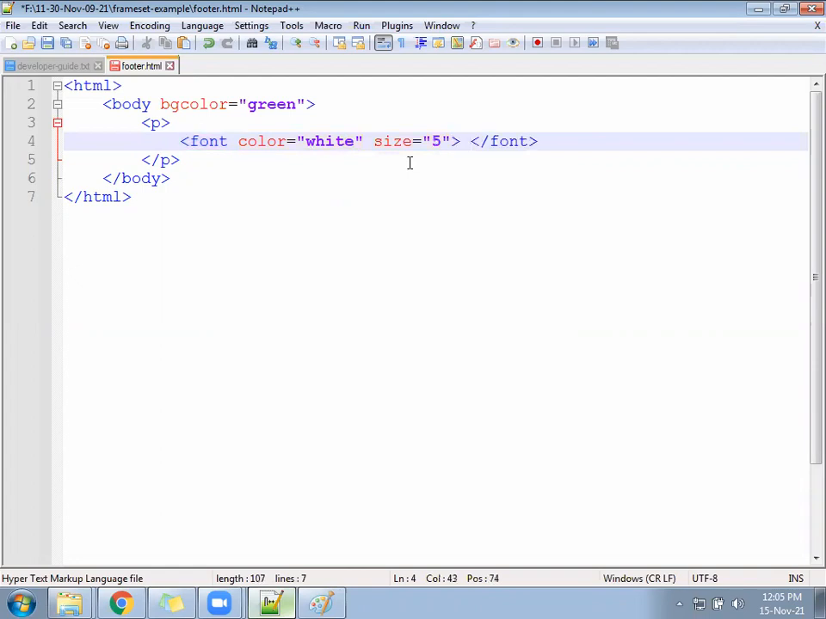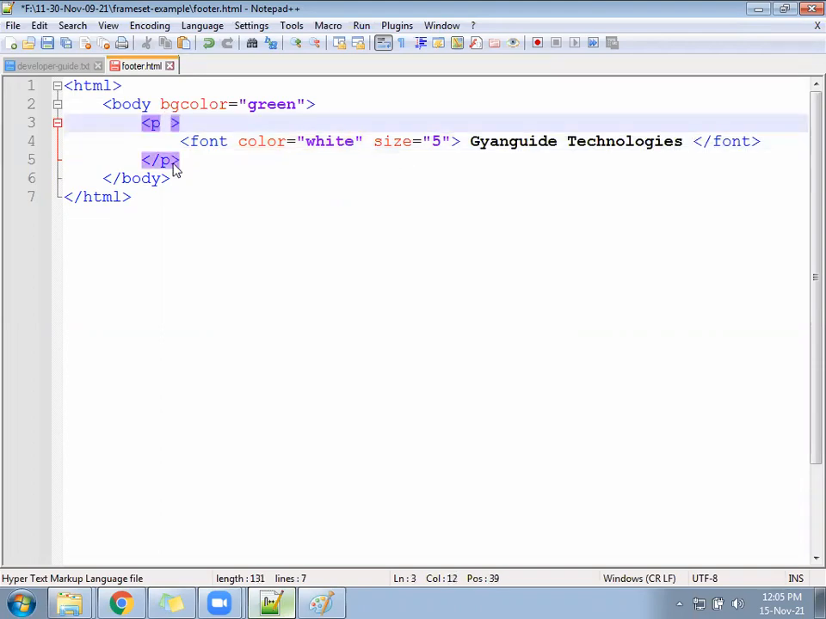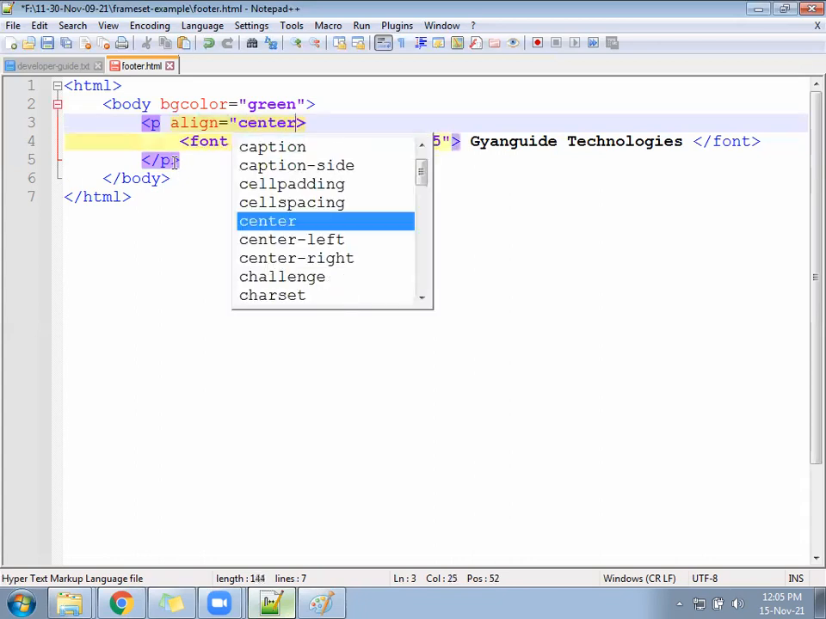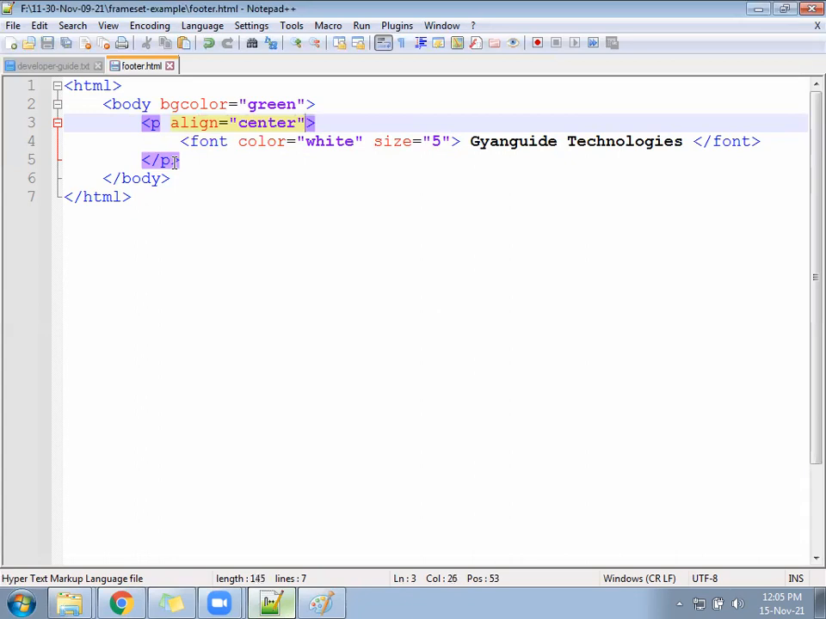Write some name. Suppose Gyan Guide Technologies, our company name. Something like a name you can write. And for this paragraph, write align as center. The align property will help you centralize the content. It has the values left, right, center. Since we don't have CSS as of now, you can follow the HTML align property, align as center.